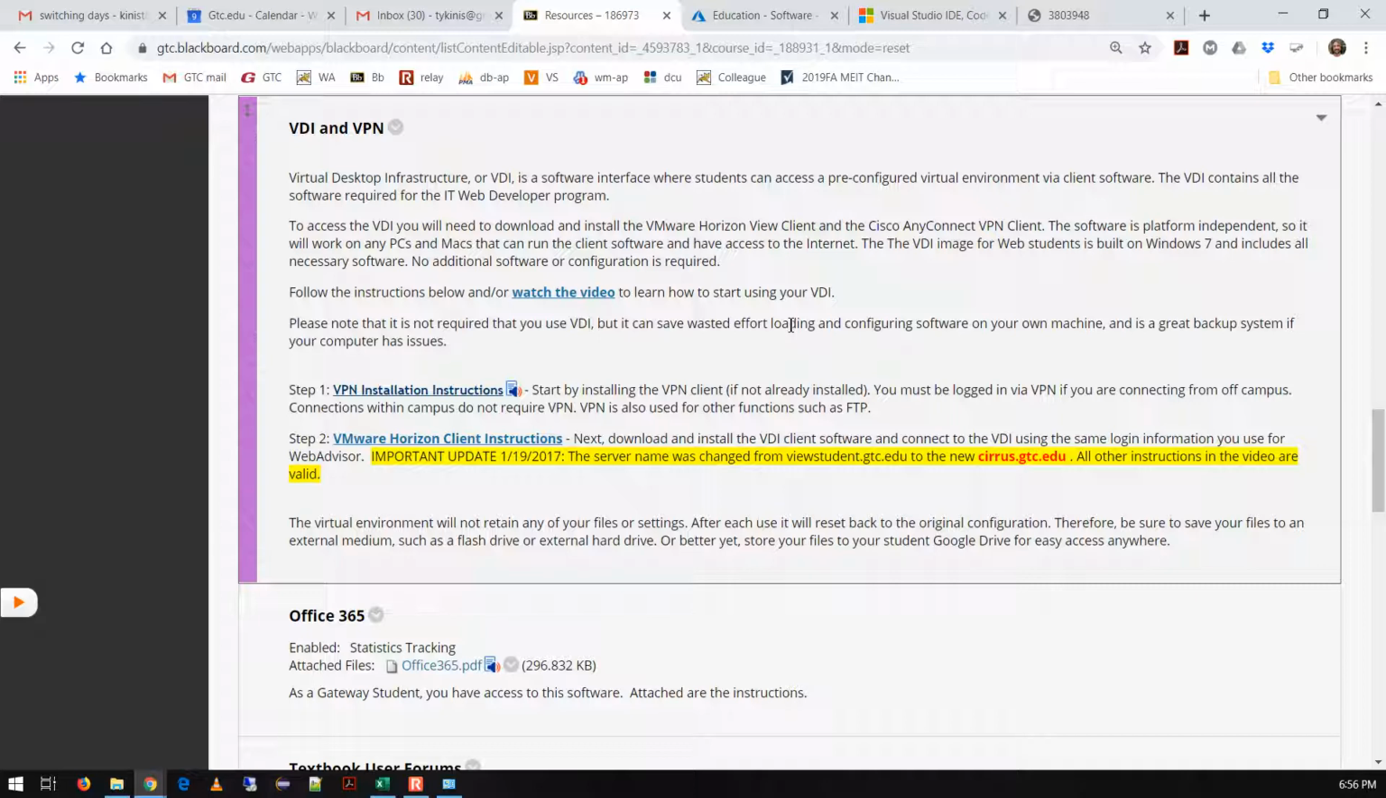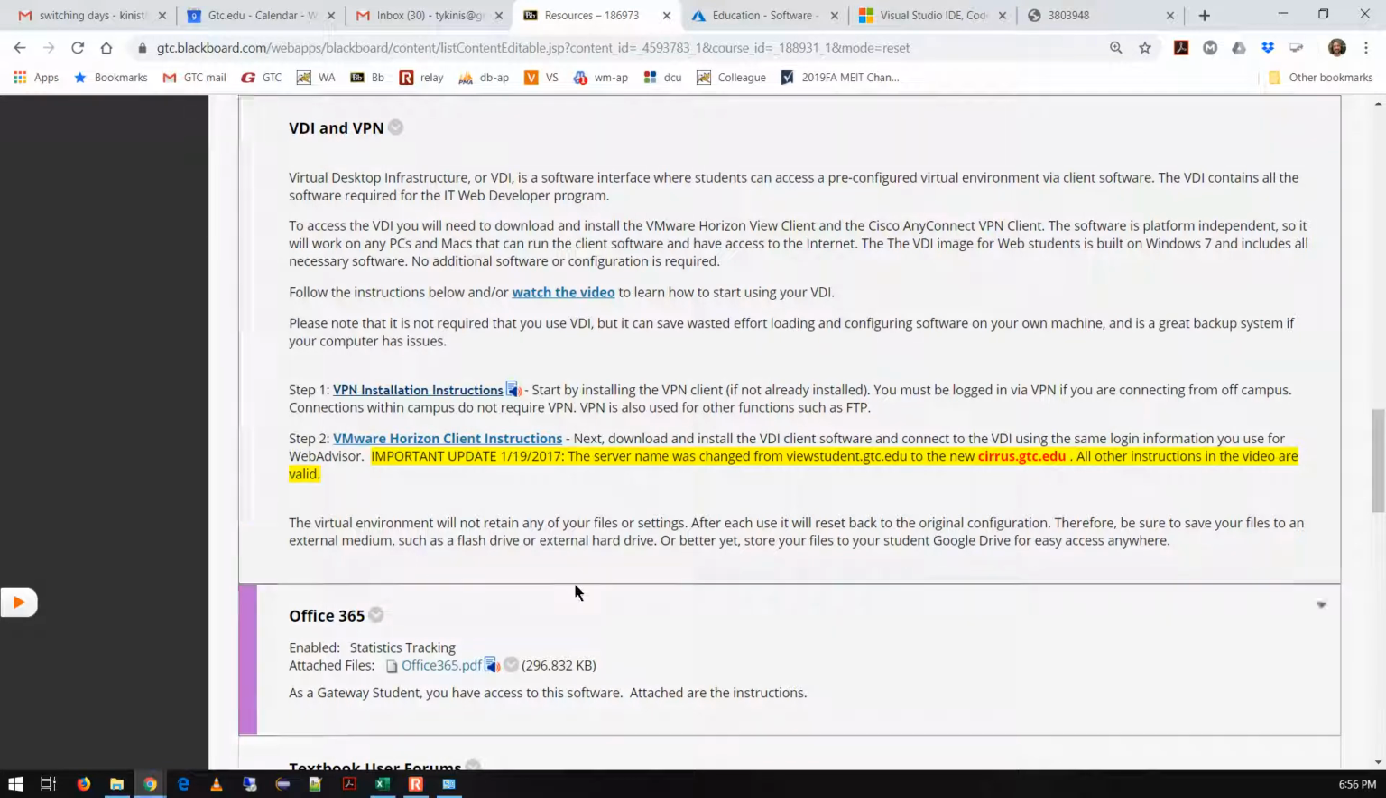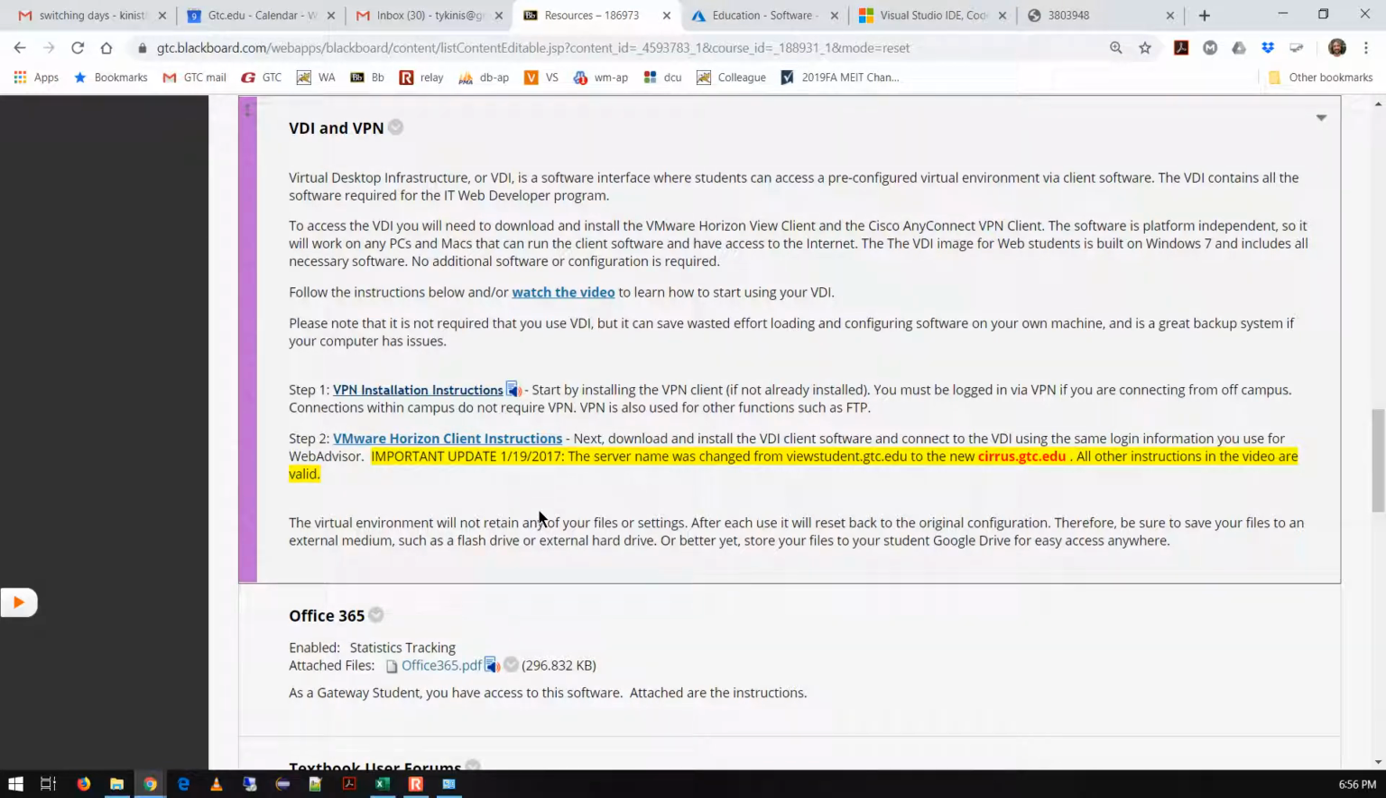One of the pieces of software that you can run is called a VDI. VDI is an acronym that stands for Virtual Desktop Interface. Gateway has a VDI server at our Kenosha campus, which allows students to connect to it remotely that will serve out to you a fully functional Windows 10 desktop environment preloaded with all the software required for the web program.